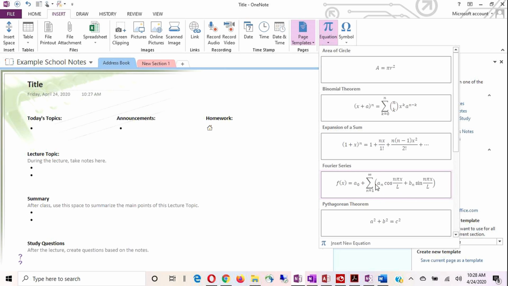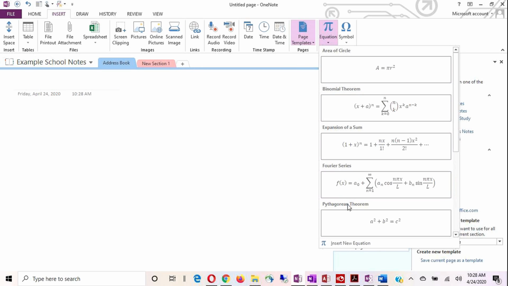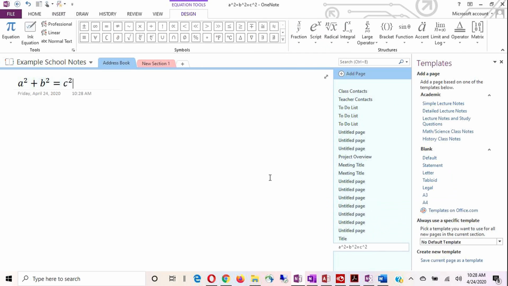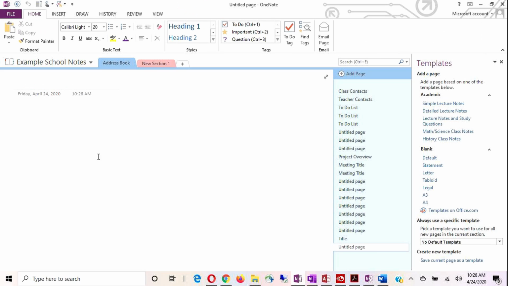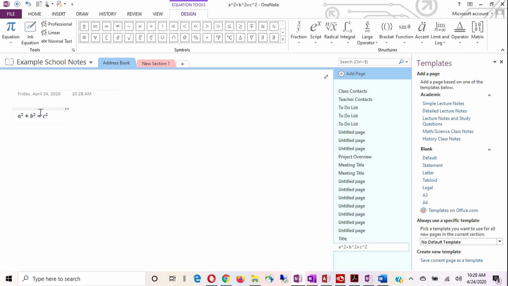Maybe you're doing some math homework. I just add a blank page. Maybe I'm doing some math homework and I need to add the Pythagorean theorem. There it plugs it in. I probably don't want to put it in on the title, but you drop down out of the title and add the Pythagorean theorem down here. And what you can do is, if you have numbers to plug in there, you can replace what's there with your stuff.